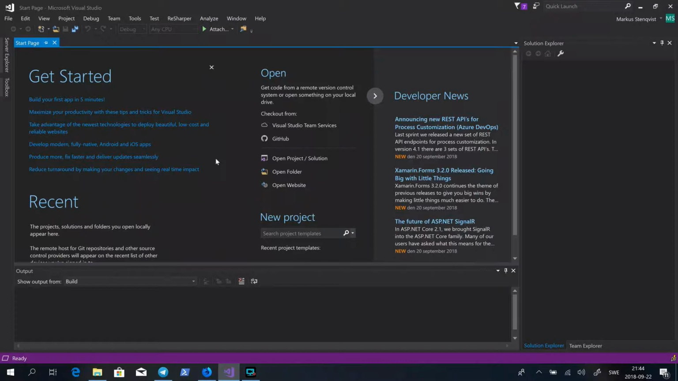In the start page, you can see a bunch of helpful items, like getting started links, recent projects you have worked on, and links to open new projects or folders. We are not going to use any of that right now.